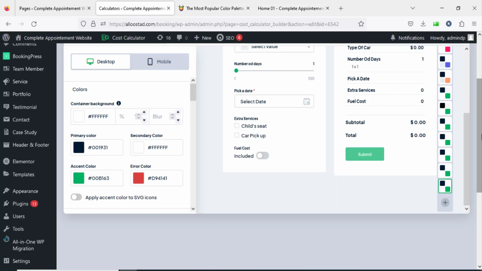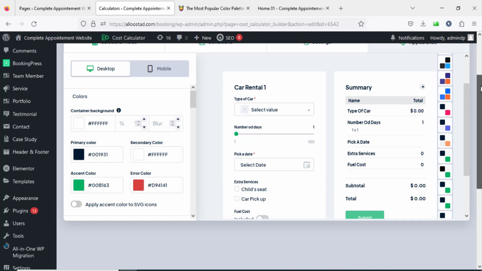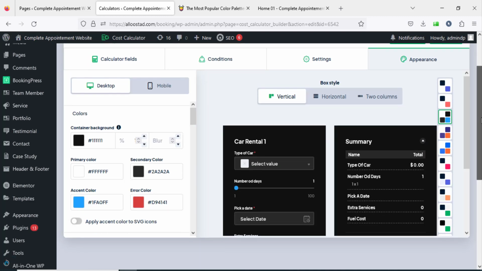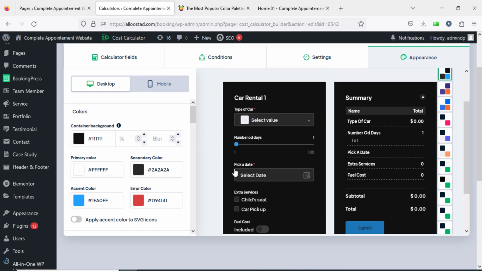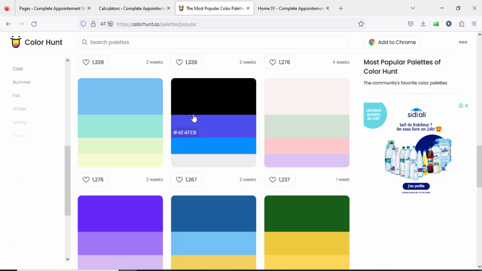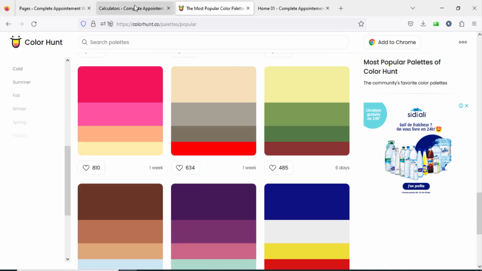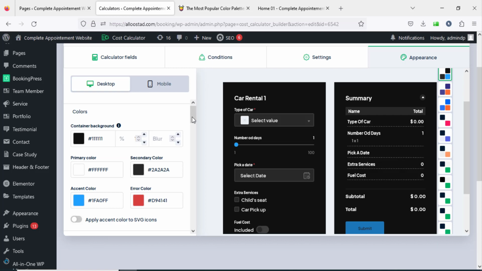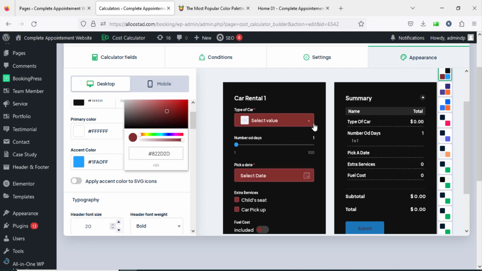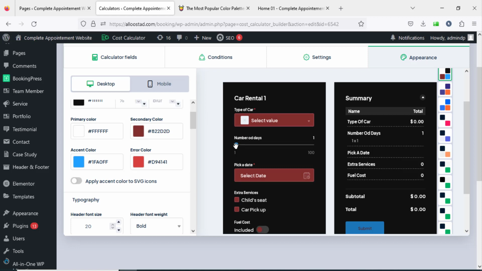So you can first use one of those palettes, as you see. Also you can use one of the palettes on Color Hunt. I have a lot of palettes here to give you an idea. So here the primary color is the color of the text. Secondary color is this color here. If I make a change, as you see. For the accent color, it's this one.